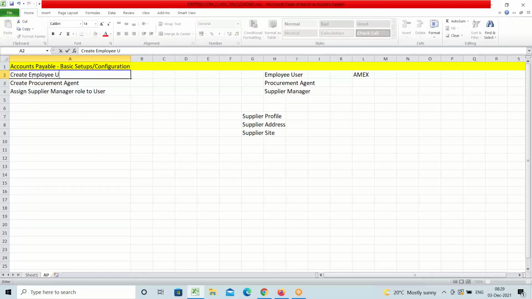Create employee user. Okay, if you want to start tables configuration, first make sure that the user, whatever you are using, is an employee user. And since we are planning to create the supplier, first convert the employee user as a procurement agent and assign the supplier manager role to this user.